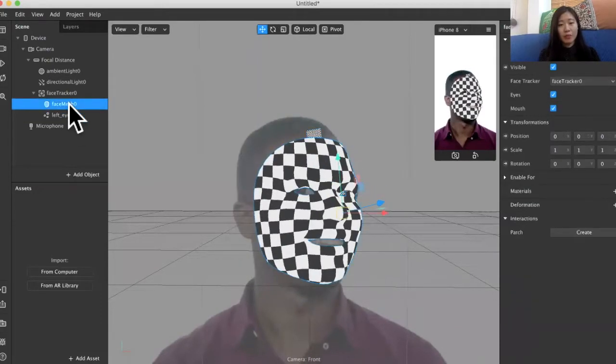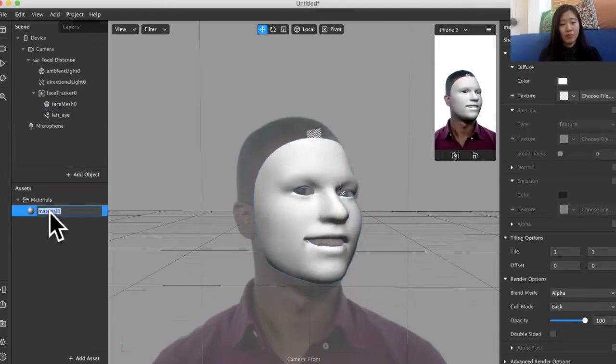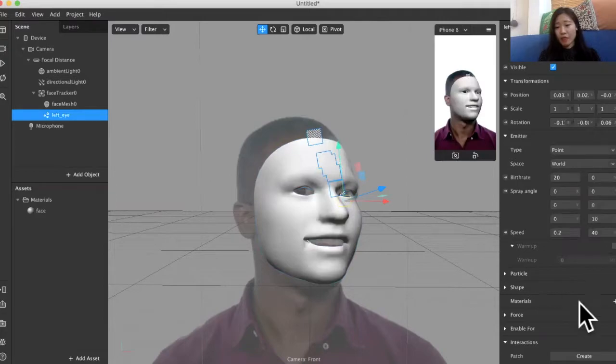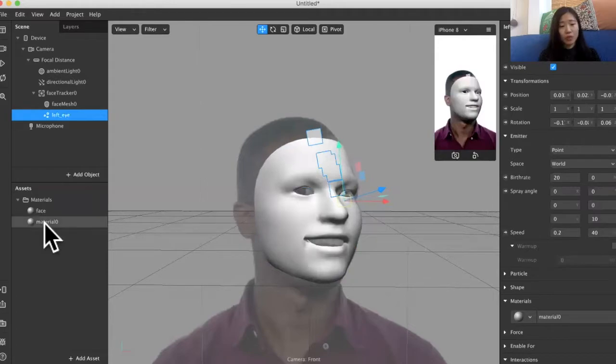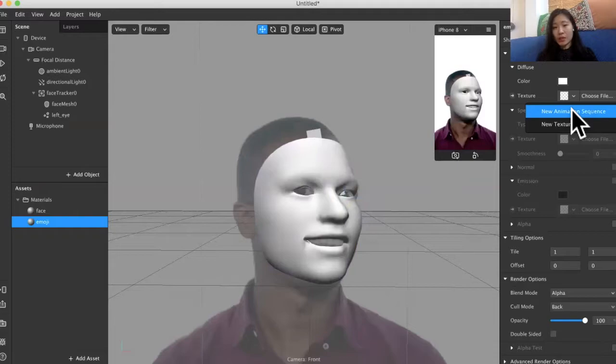And for the face mesh, we add a material. Now the face will become silver, and we change the name to face because we will have many materials later. And it's the same for the left eye. We just add a material as well. So create new material, and we call it emoji. And then on the emoji, we can add a texture.